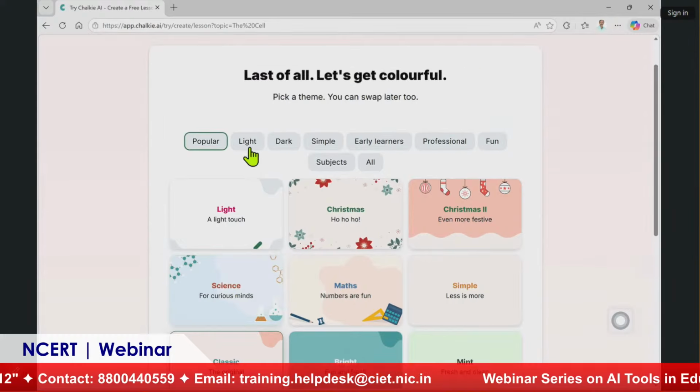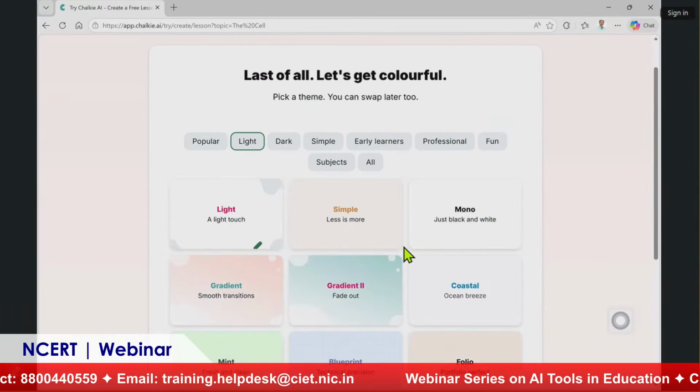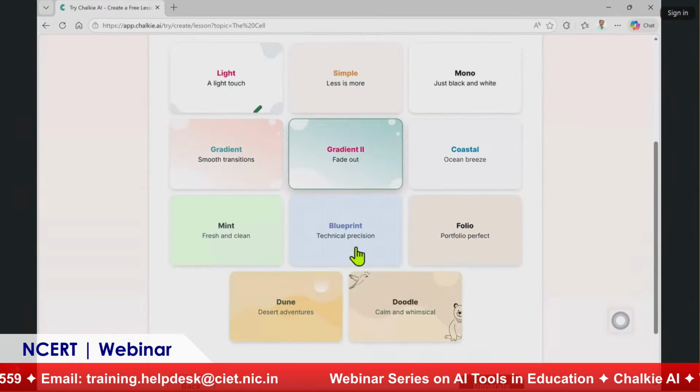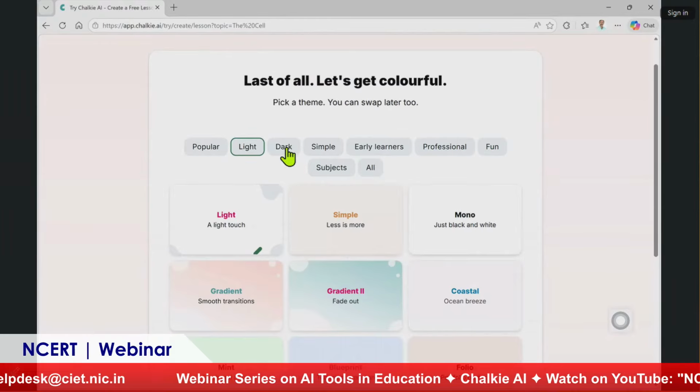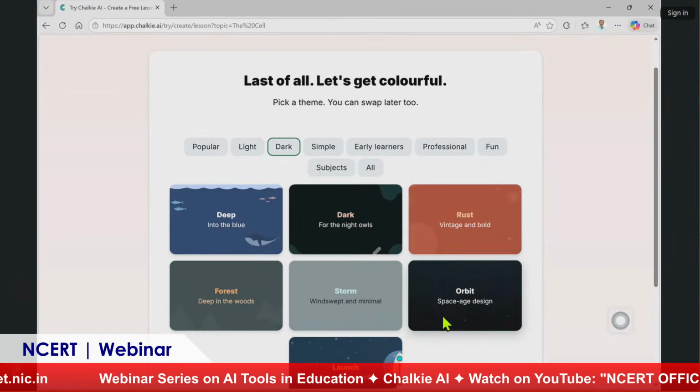Okay, or else you can go for light. So this is how the light theme looks. You can even change the background theme. Okay, you can go for dark. See, this is how you can go.